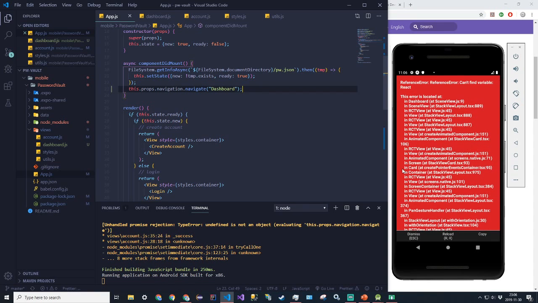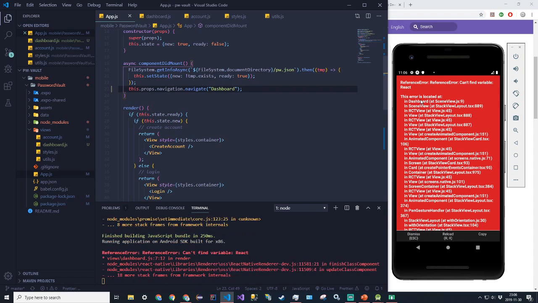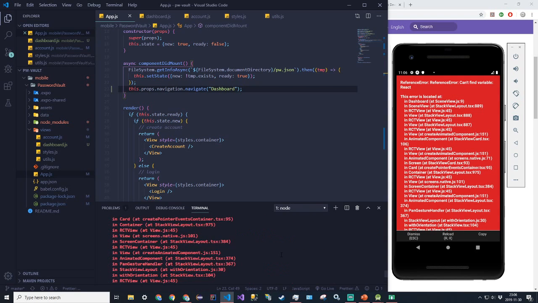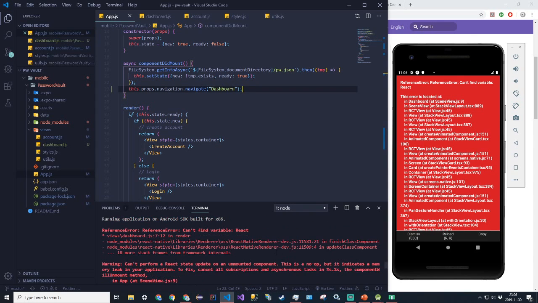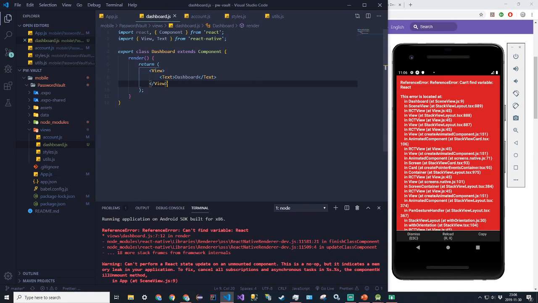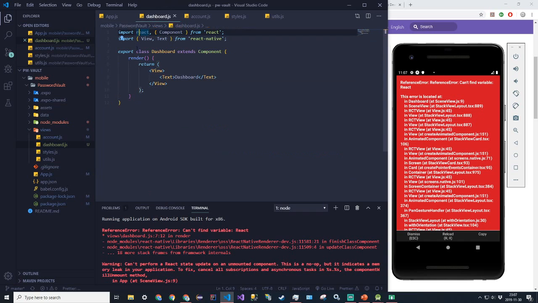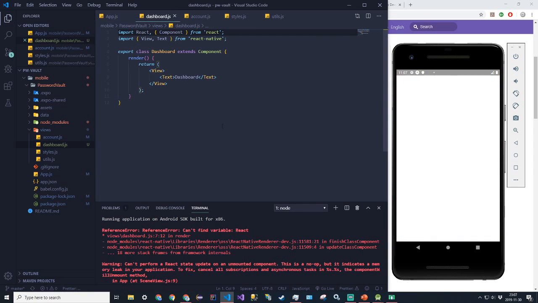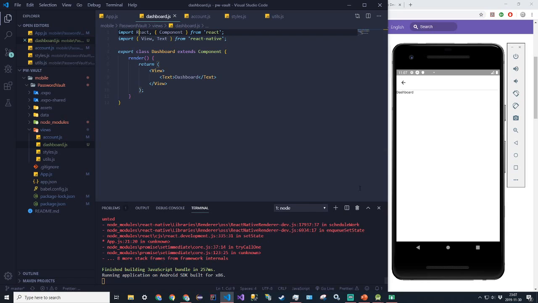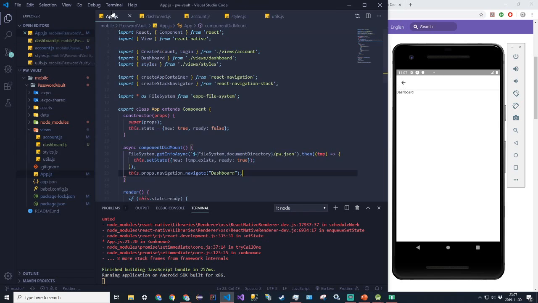Oh. Alright, can't find a variable React. Where? Dashboard 712. What? Oh, I misspelled this. Oh yeah, I'm really smart. Oh! It works! Okay, that works.